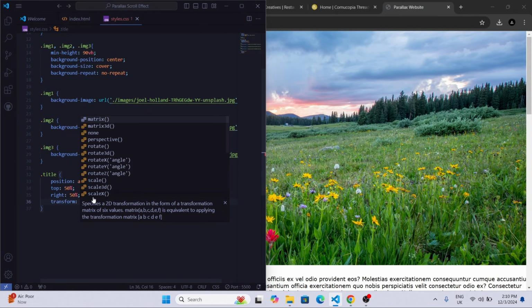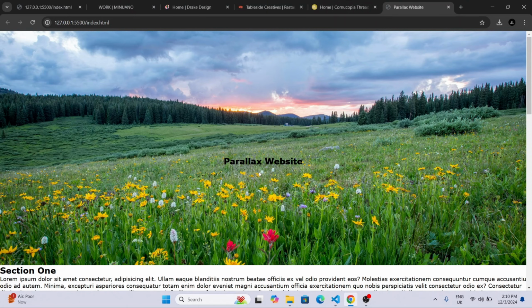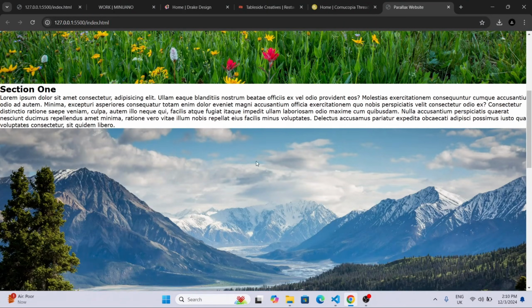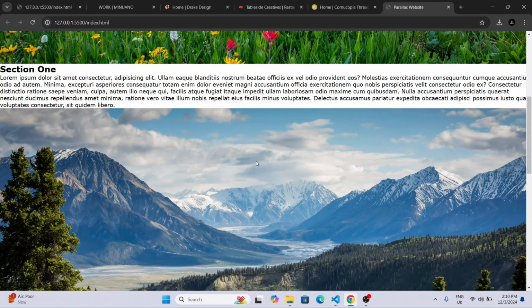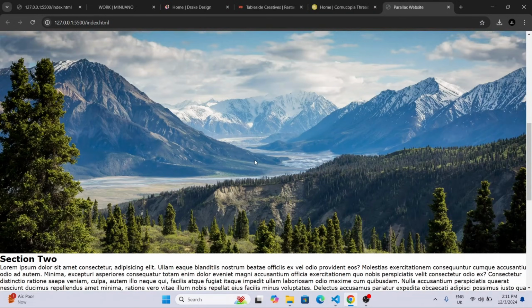a value of translate. The first value is for the x-axis or the horizontal axis, and the second value is to take it up a little bit. So that's why we'll make it a minus, and that will shift it up a little bit, and boom, there we have it. We have our text centered. So we have our background images in the right place.